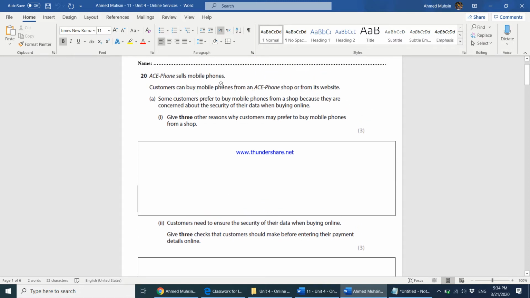iPhone sells mobile phones. Customers can buy mobile phones from an iPhone shop, which is a physical shop, or from its website. Some customers prefer to buy mobile phones from a shop because they are concerned about the security of their data when buying online. The question goes on to say, give three other reasons why customers may prefer to buy mobile phones from a shop, which they mean is a physical shop.